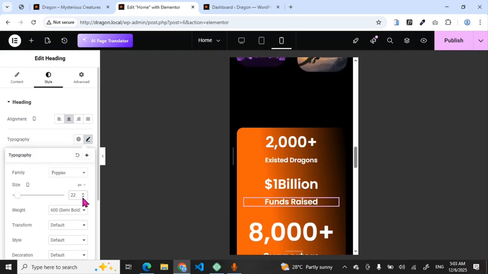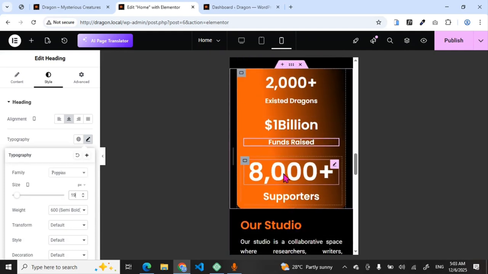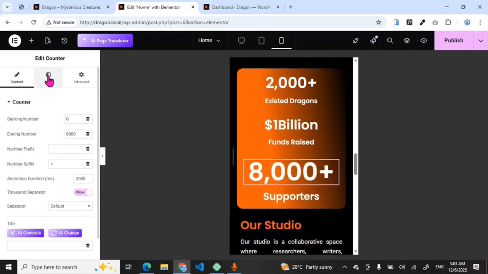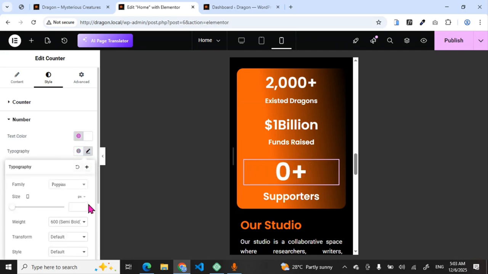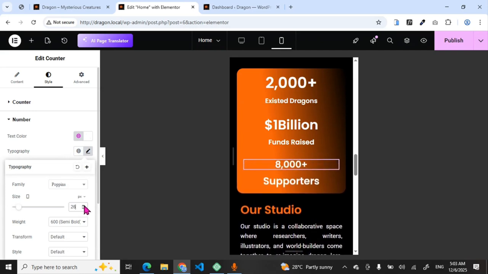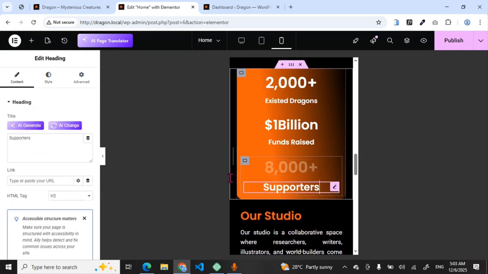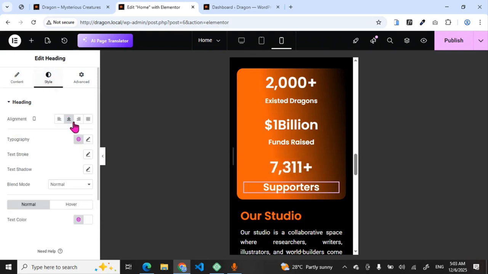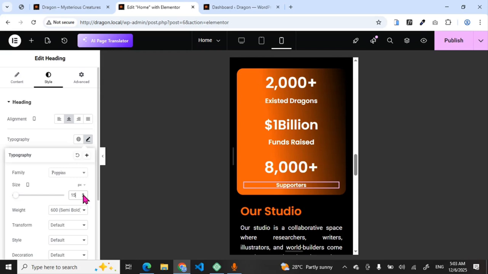Alright, so this is what we have, and for this let us reduce it as well. Come to numbers, typography. Alright, and for this click on it, come to style, typography, so we make it 18.